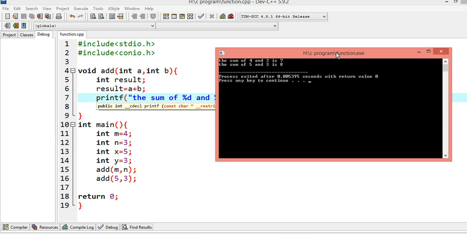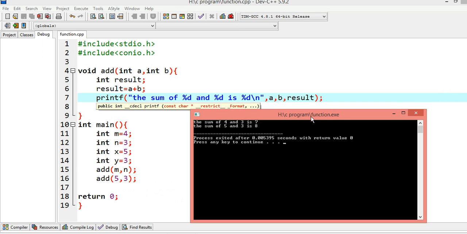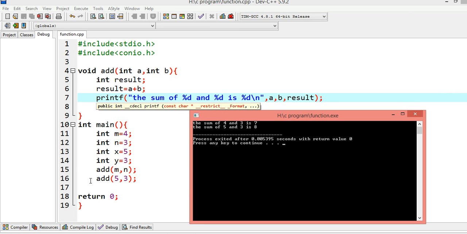See here, we pass m and n, m equal to 4 and n equal to 3, so the sum of 4 and 3 is 7, and here we pass 5 and 3. In place of 5 and 3 you may pass x and y. That will work, that's no problem.